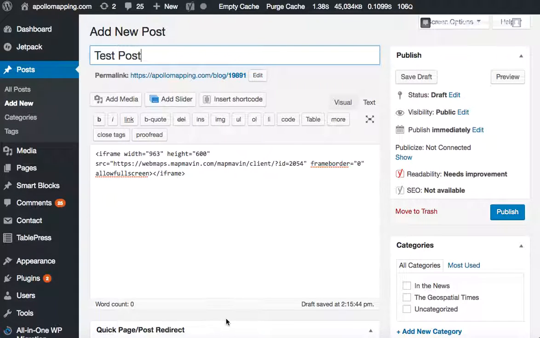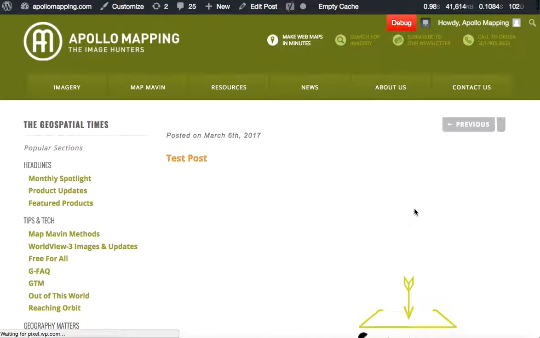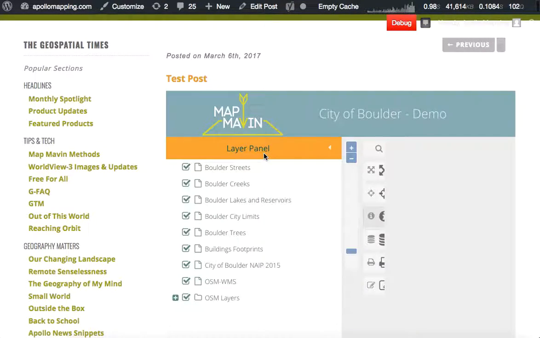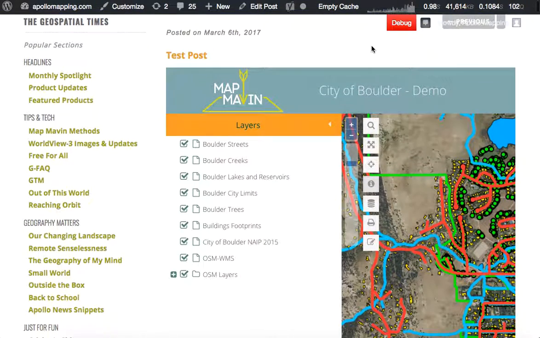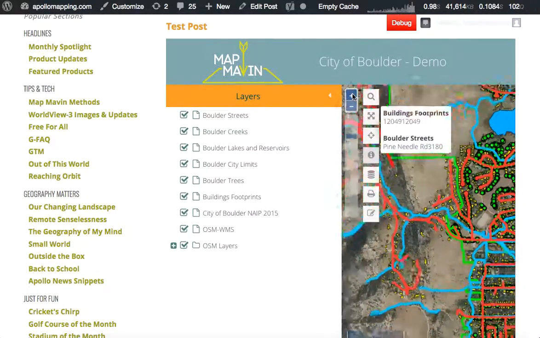Again, this is a test post, but let's look at what it looks like when I embed. So I'll go ahead and preview this page and see what it would actually look like. It'll take a moment to load here. Boom, so there you have it. Full embedded web map right there.